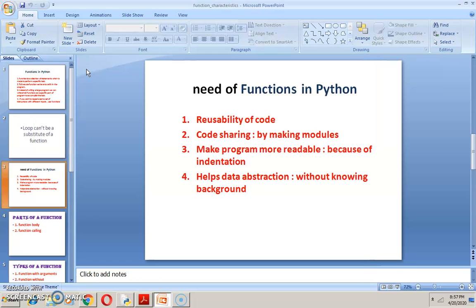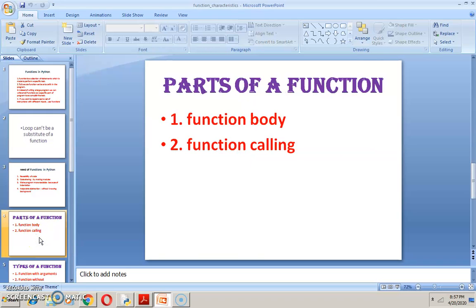I have explained this earlier also. Abstraction is that you are using something without knowing the background details. Like the only thing you know is that if I switch on the light switch, the light comes on, without knowing how the circuit works in the background. So this is what abstraction is, and here in function it works as data abstraction.